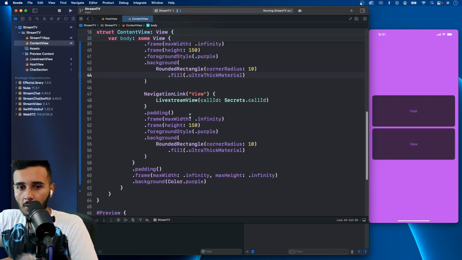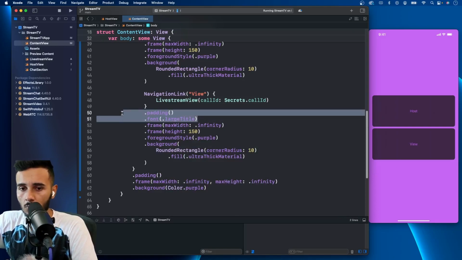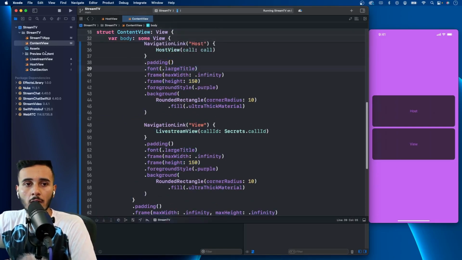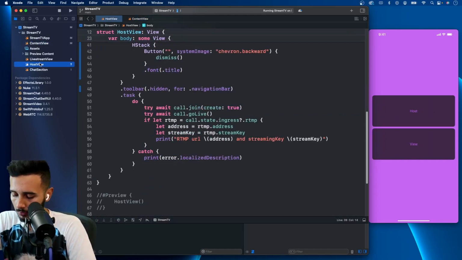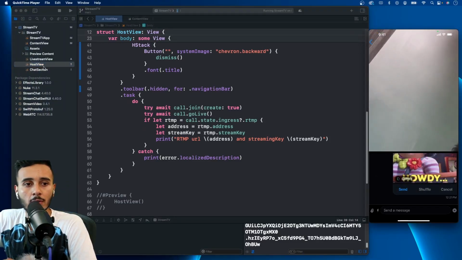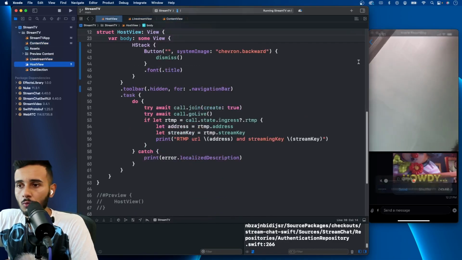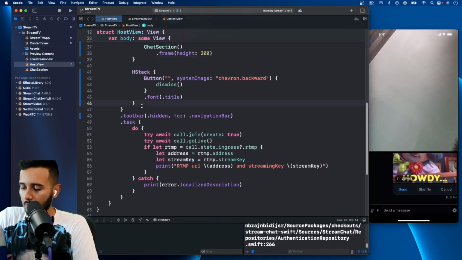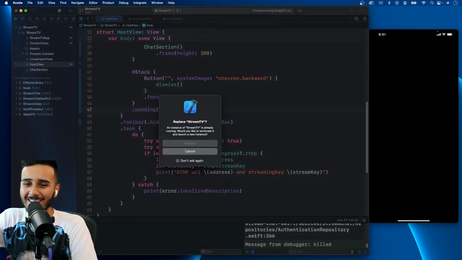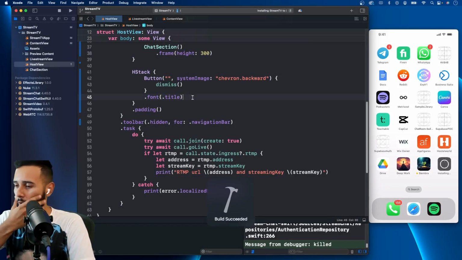So we got a host and we got a view. We'll do large title for the font size. All right, and if we go to our host view, how is this looking? It's looking good. We need to add some padding though to our back button. And I don't know if we tested if it works. So let's do that. Oh, it works. That's a quick test. So our back button works.